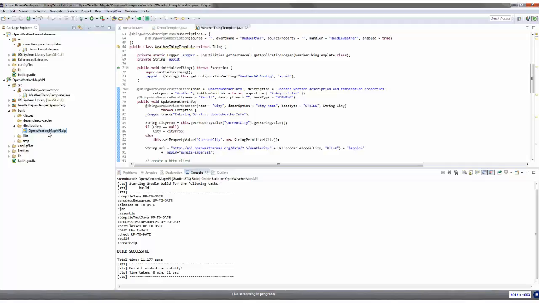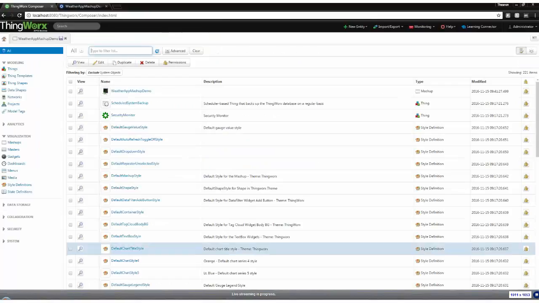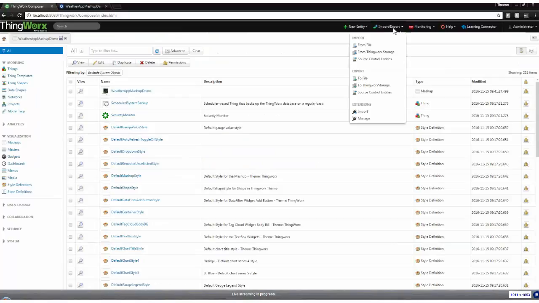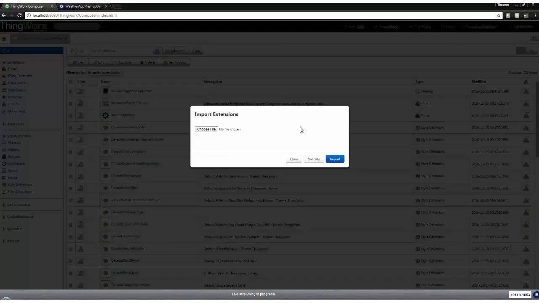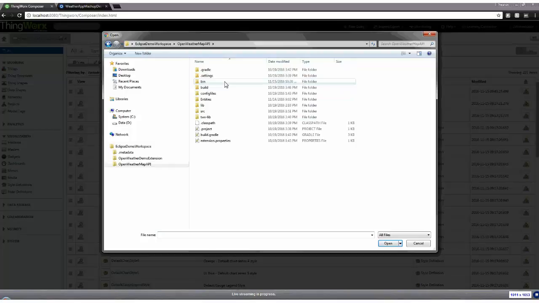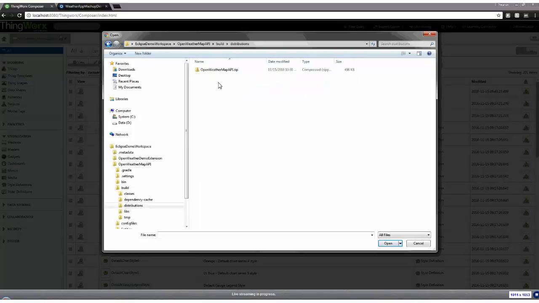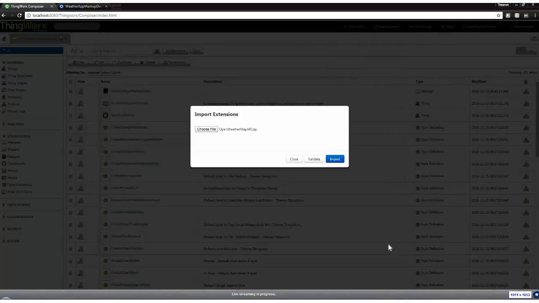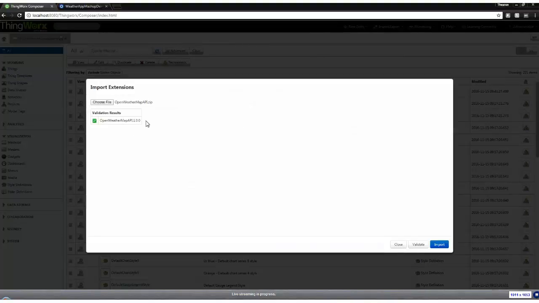So we can jump back over to Composer and import this right now. If we go to Import/Export and go to Import Extensions, choose the file. I'm already in my workspace. Then build distributions. There's our zip. So you can validate before you import. That'll show you, okay, everything's fine. We didn't find any errors. Go ahead and import.